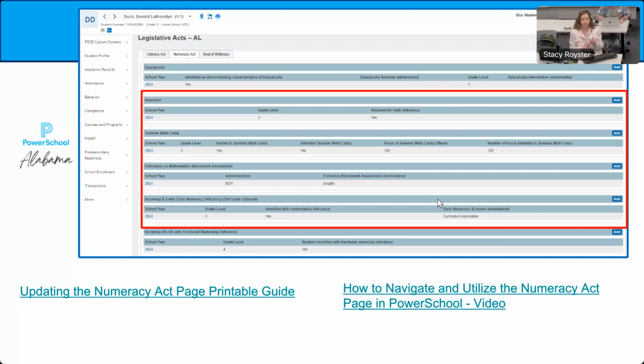I have created you both a printable guide, just like we have with the Literacy Act, that will show you how you can enter this data from the admin portal or from the teacher portal, because it is also available on the teacher side, how you can enter it one student at a time if needed, or how you can mass upload all records at once for your school or district. So that printable guide has all of those directions.